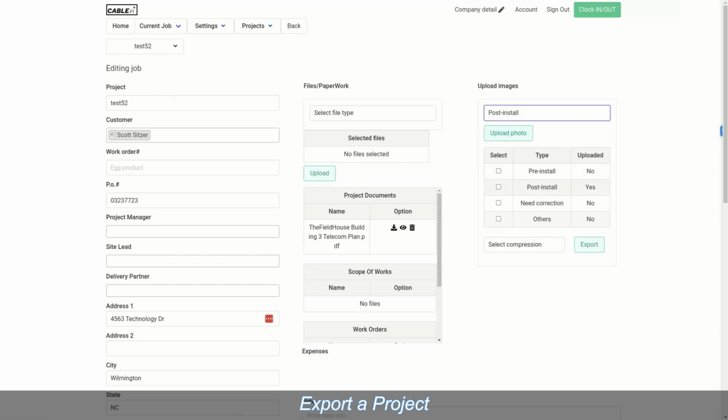And then when you're ready to close out your project, you can click post install. Select the compression that you want to compress your images at, and then click export. And that'll export a zip file so that you can easily send it to your customer if that's what they request.